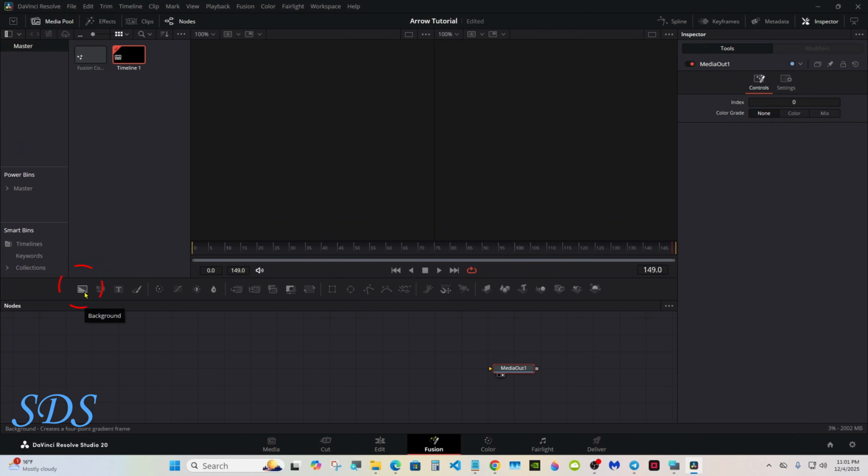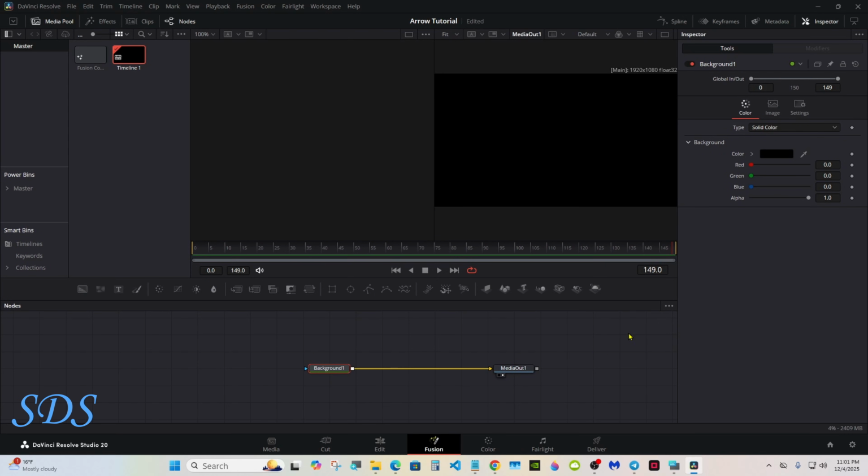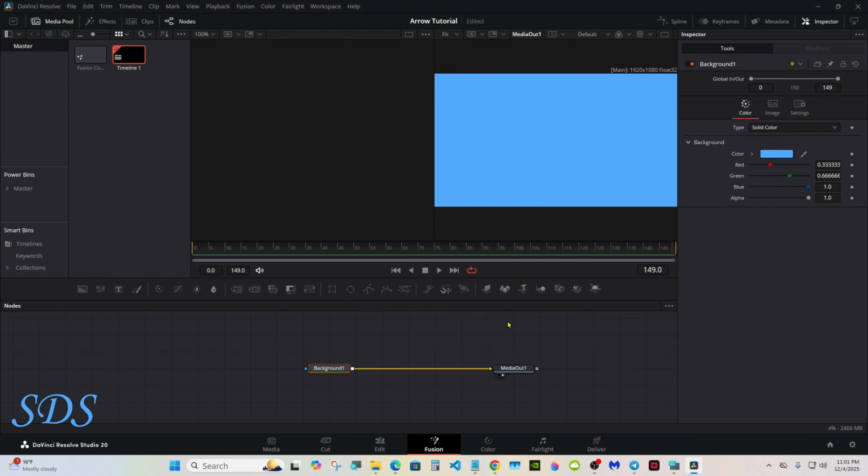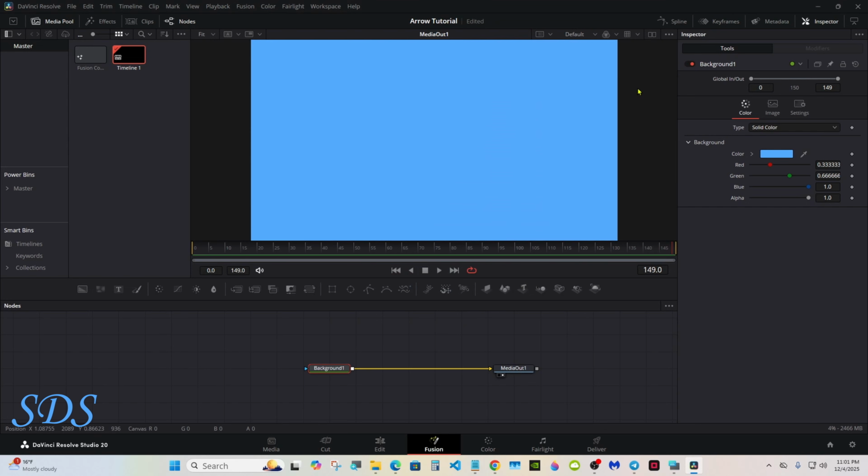Get a background. Pick a default color. Go to one viewer. Put the background selected. Get a polygon.